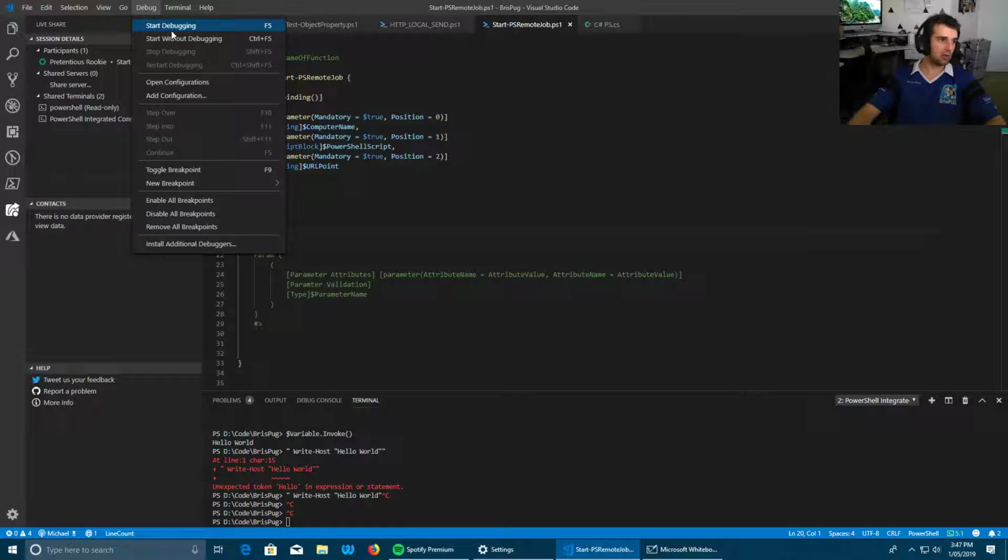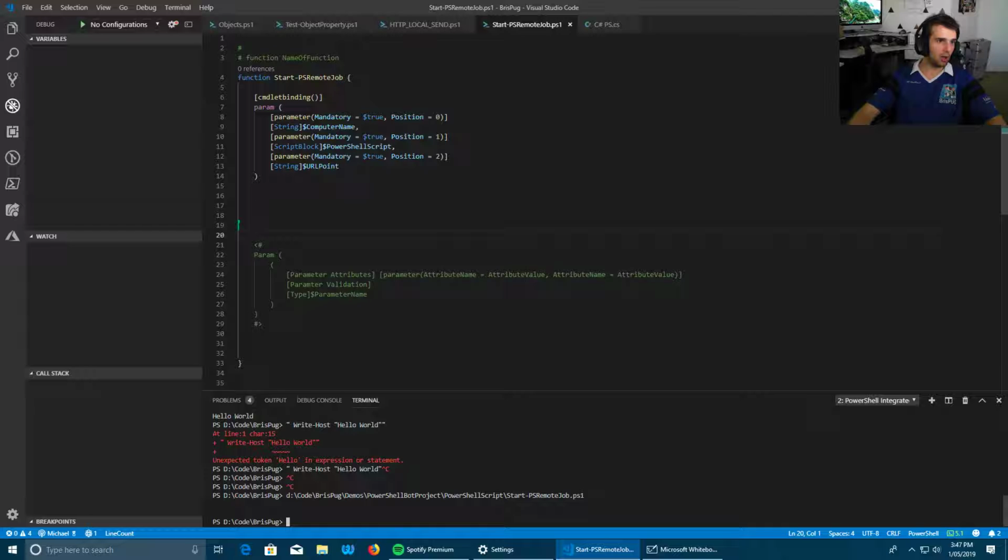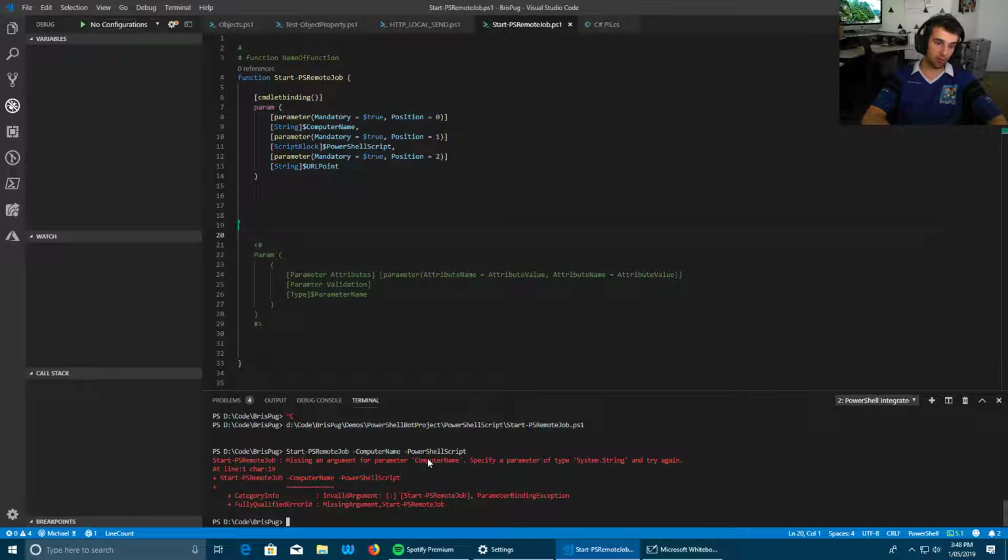We can actually execute this. If I start debugging, that's compiled. And if I go start PS remote job, you can see there's our parameters. How cool is that? That's all we need to do. We've defined the position, we've defined they're mandatory, they need to exist. So if I don't specify all of them, it'll be like you're missing an argument, sort your life out. So this is really where the parameters come into their forte.